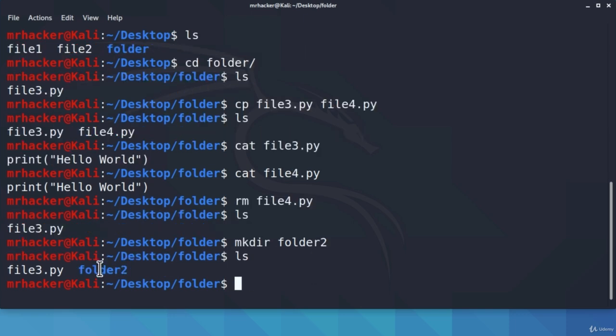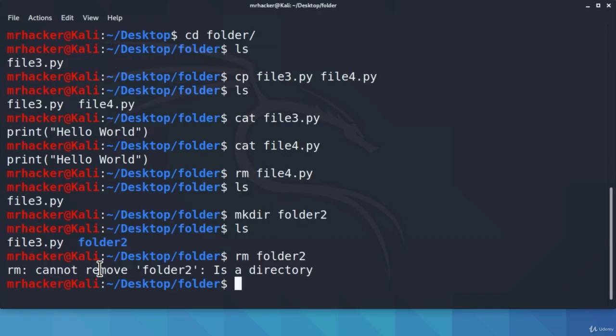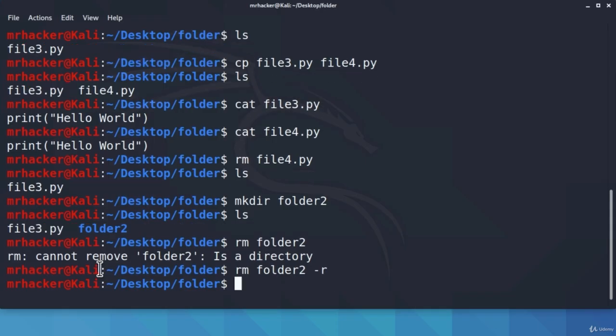And let's say we created this directory by mistake and we want to delete it. Can we use rm folder2? Well, we can try it. Cannot remove folder2, and it will tell us that it is a directory. So how do we delete it? Well, we'll remove it in the same way we remove files, we just add an option at the end of the command. So type rm folder2, and then at the end add a space and then -r. Press enter, and this will delete our directory.